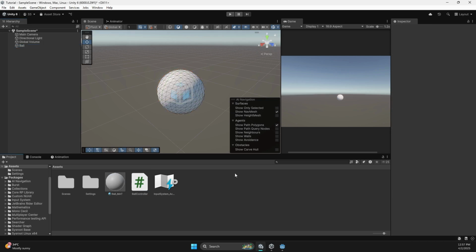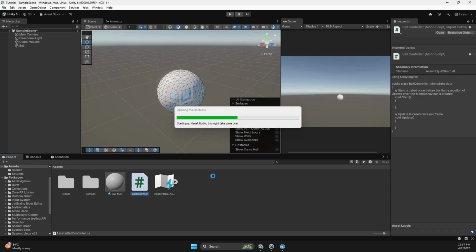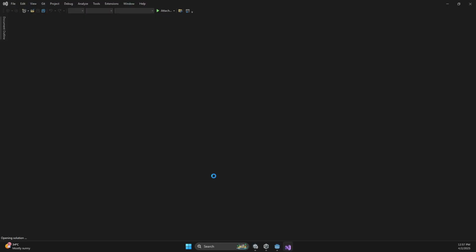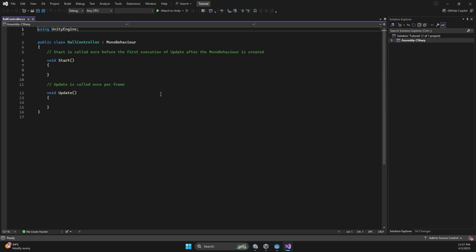Now, for example, if I want to create an additional functionality where, if I hit space, this ball should jump up, let's go ahead and edit the script. Now I'm here in Visual Studio, which is the default editor for Unity.